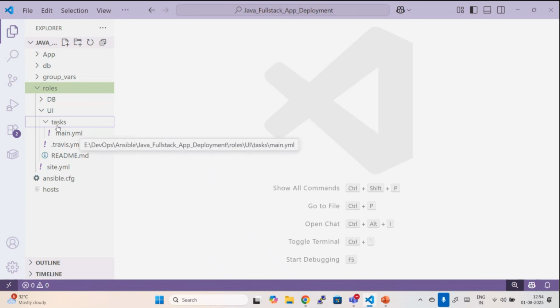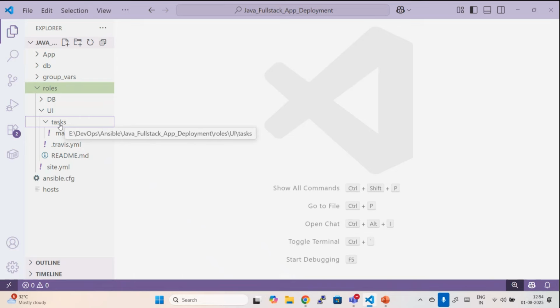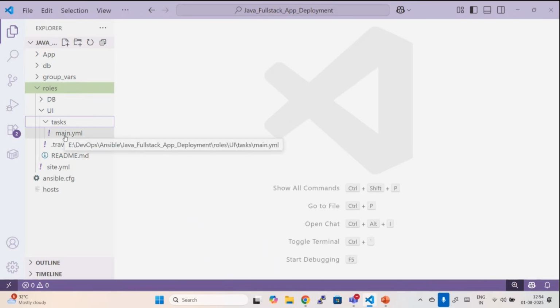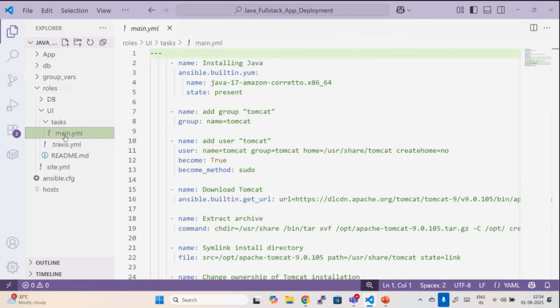If I go here under the tasks folder, if you're familiar with writing Ansible playbooks and with roles, then you know where to put the roles and how to segregate them. If I go here to the main.yml, all the tasks required for our project are written here.